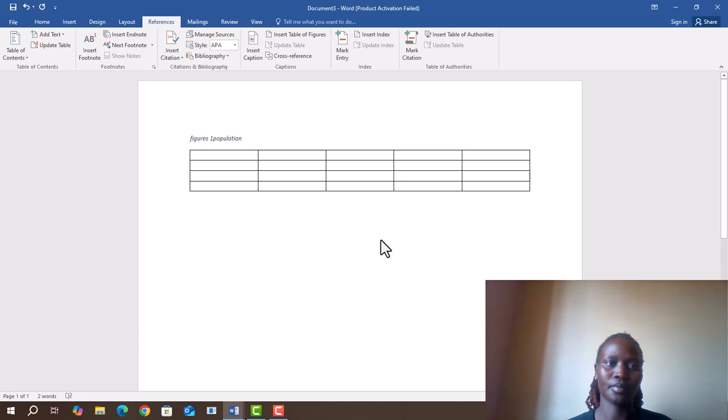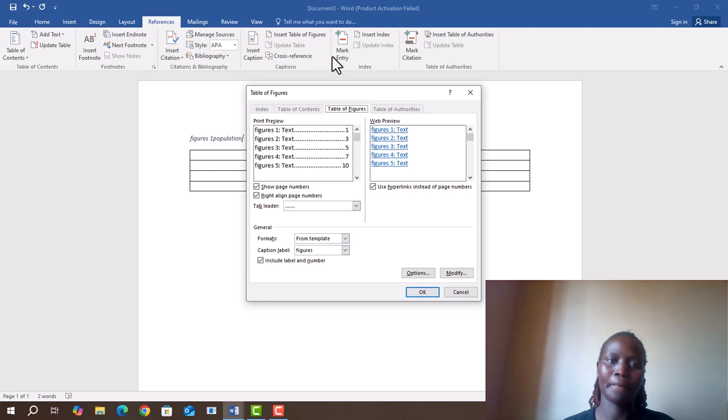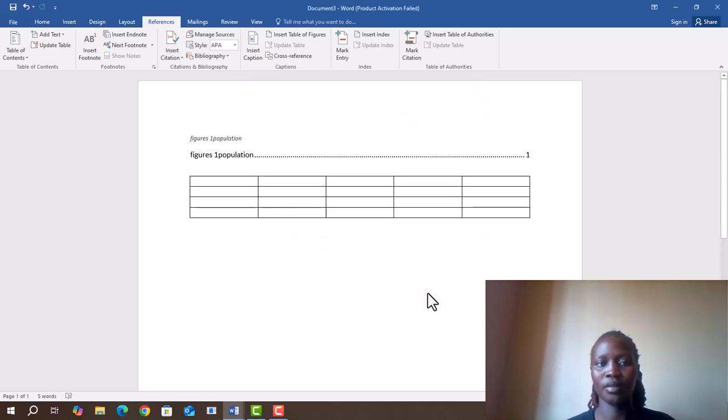It comes just like the way you see. Finishing, you go to your references. You come to insert table of figures. So you come to your labels. Caption label. You come here, you click there, you select figures. After selecting figures, you come and click OK. So you can see your table of figures will come automatically.